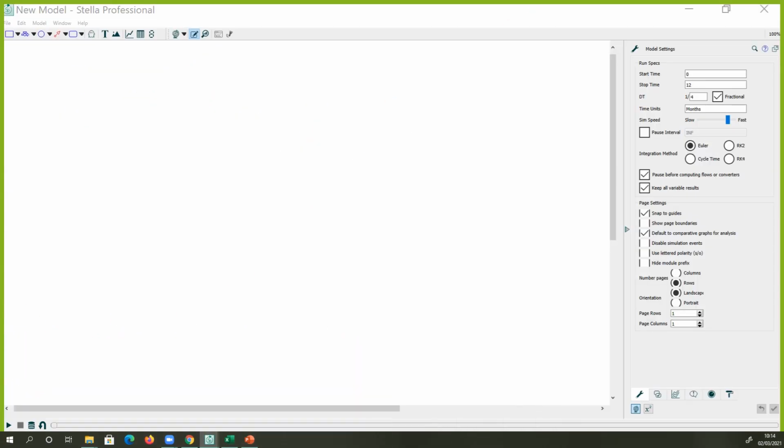I just opened a blank Stella Professional, which you need to purchase, but you can also use other software like Vensim. It's my own license, so I'm not promoting any of the software, but I'm trying to give you an idea of what software you can use.